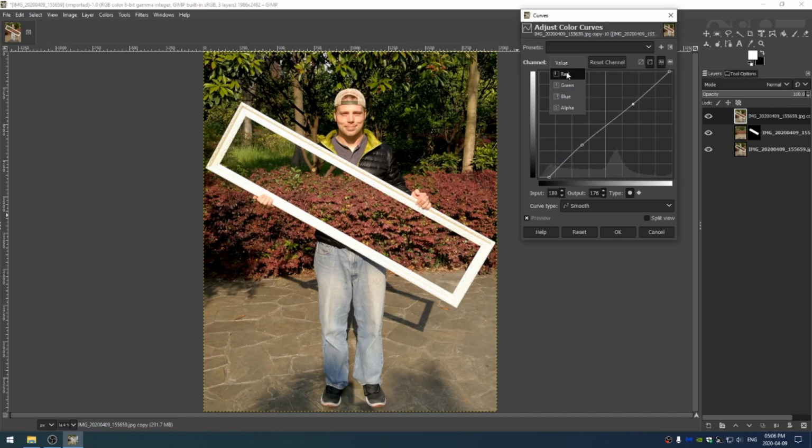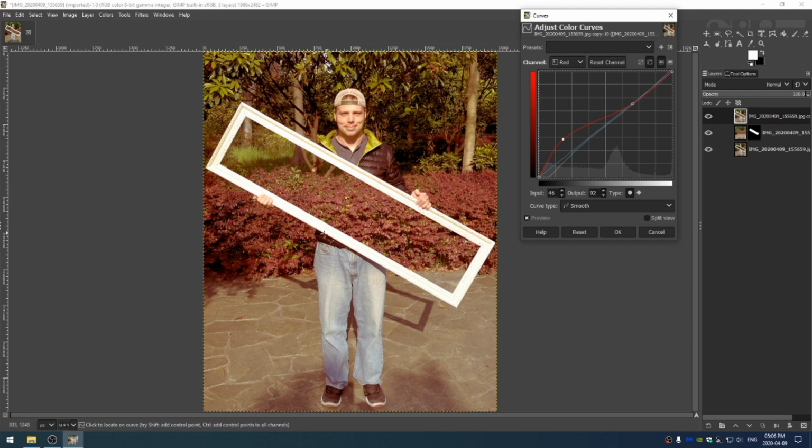Next, if we come into the red channel, I do want to increase the red just a little bit. Increase it a lot, you can see that I get maybe this old-timey film look. Just want just a hint. And then in the green, let's go ahead and bring the green curve down a little bit to add in a little bit of magenta. And then in the blue, let's go ahead, ooh, a little too much.